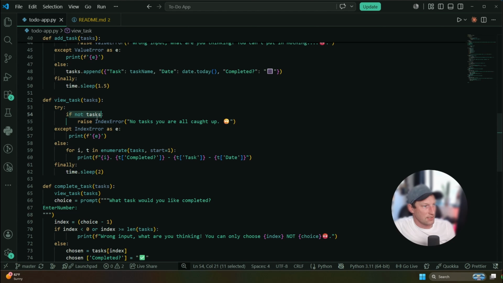So try: if not task, raise IndexError, "No tasks, you're all caught up." So if we don't have any tasks, it will automatically put this in here saying we're all caught up, we're all good. If not tasks. And I have this like, we don't have any tasks, so why are you asking? So except IndexError as e, print the f-string e, which is right here.